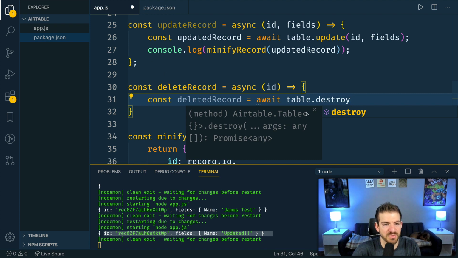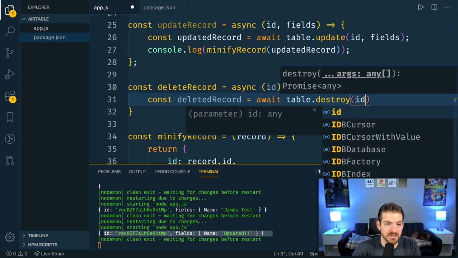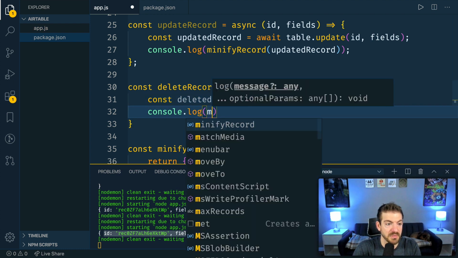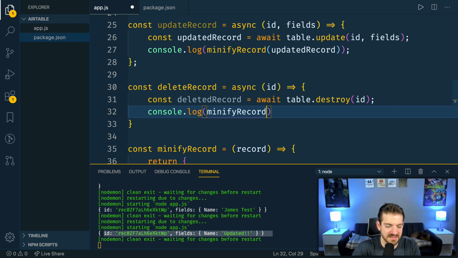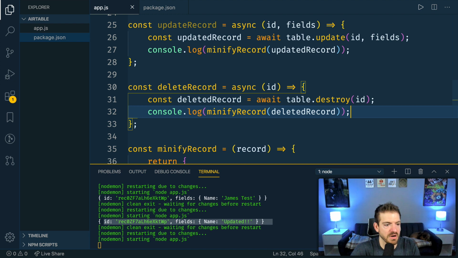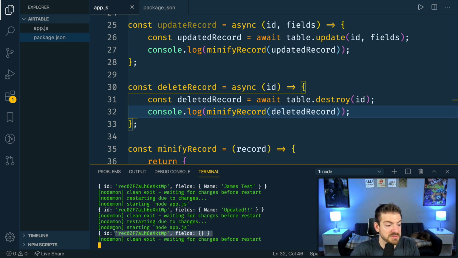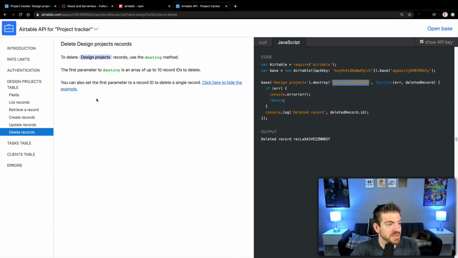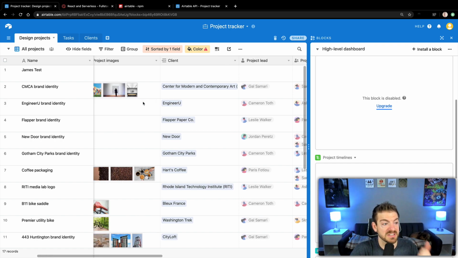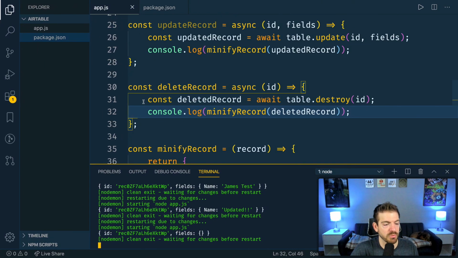And notice I get IntelliSense here with this package, which is nice. And then just tell it which ID we want to destroy. And lastly, we will log out the minified version of this deleted record. All right, let's save that. And let's see, this comes back and says, basically the deleted record is really just the ID. We don't really care about the fields in this case, because they were deleted. So let's just make sure if we come back over, we don't see that updated record over here. So that looks like it's working really well. That's exactly what we wanted.